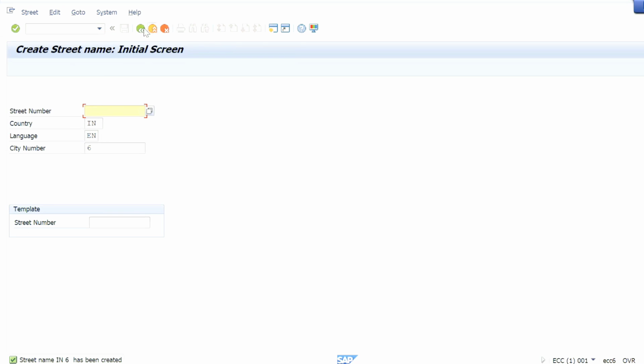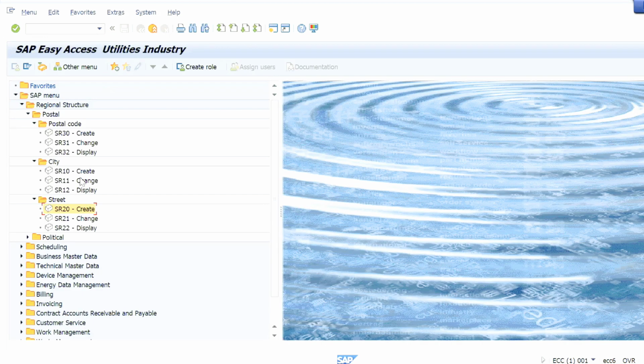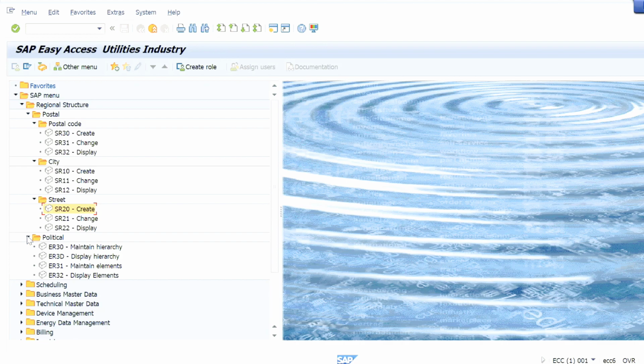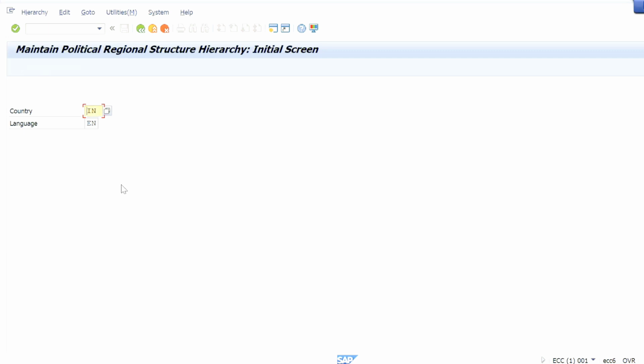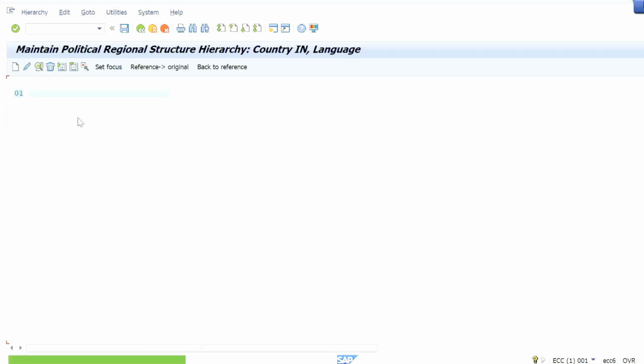So now we have almost created our address. There is another regional structure, called the political regional structure. Political regional structure means it maintains a hierarchy. First you need to create a country. Let me check that hierarchy. Suppose for India, you need to create the hierarchy first.